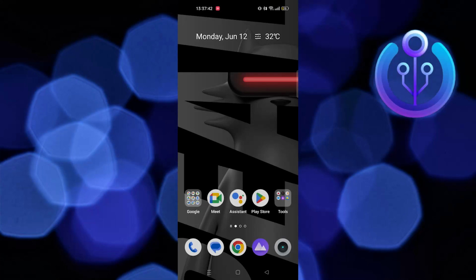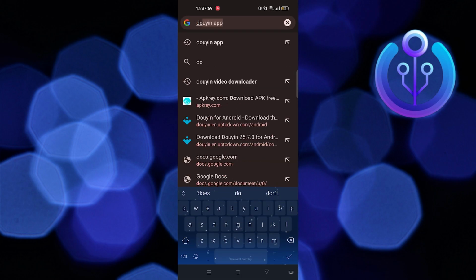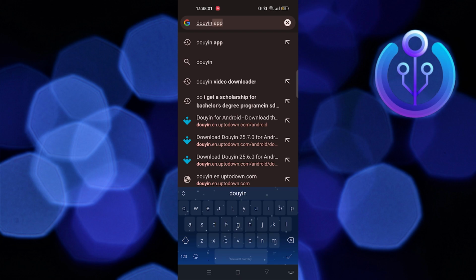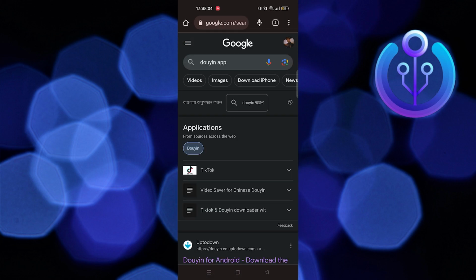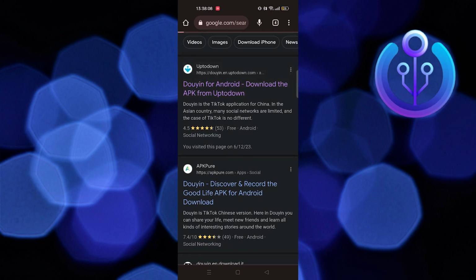In this video, I will show you how to create a Douyin account. First, go to your web browser. Here, search for Douyin app. You'll find the website up to down. Tap to open it.